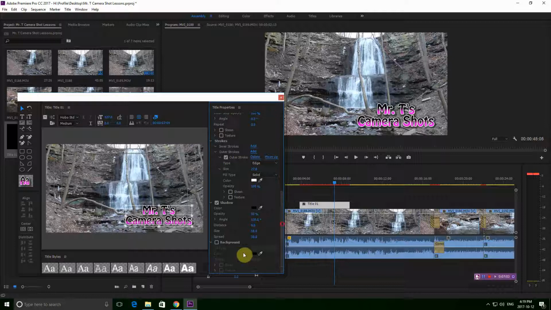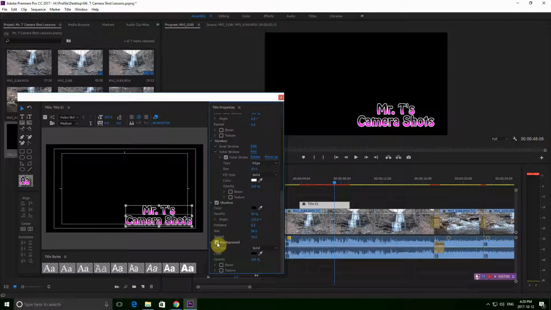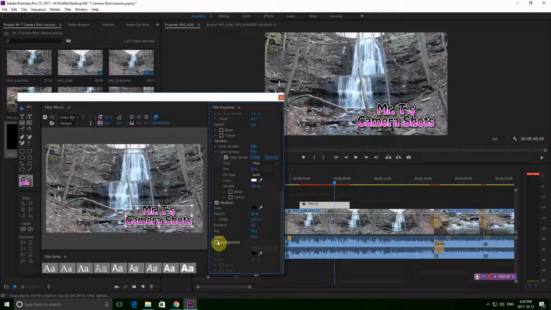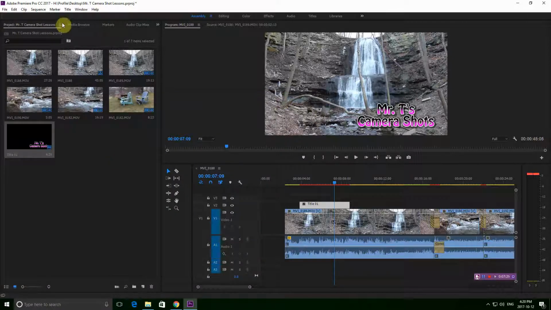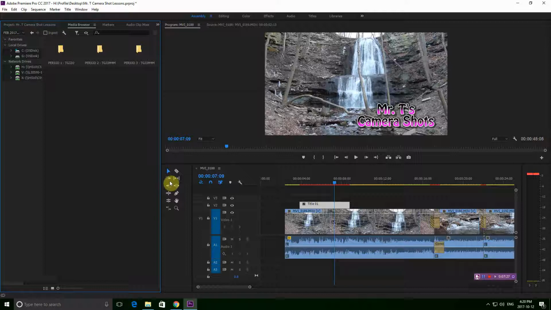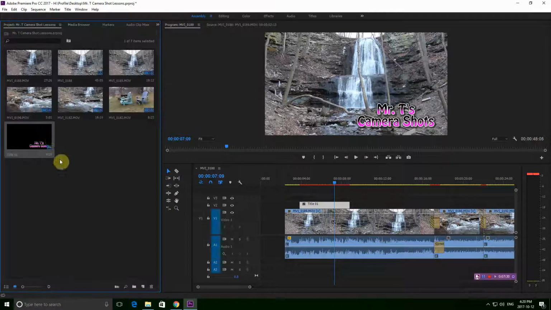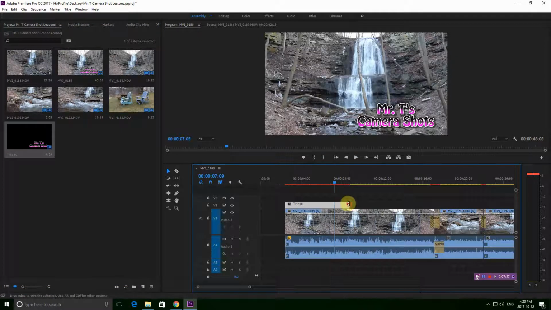One of the last things we can look at is the background. If I do enable the background, of course, because this title layer is on top, it is going to block off the video in the back. So in this current situation, I'm going to have no background. I'm not going to check it because I want to see this video here at the beginning. When I'm done, I can close it. If you had been in your media browser and you're not sure where your title is, it will now appear here in your project bin, your project folder. And again, you can stretch and squish this if you like.